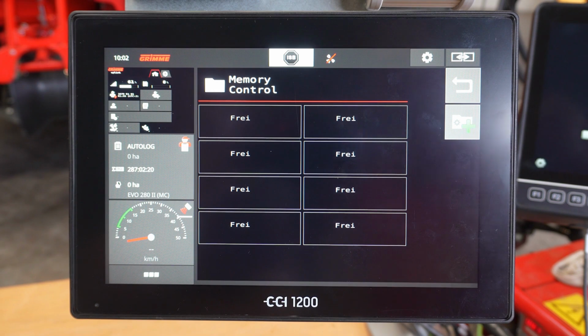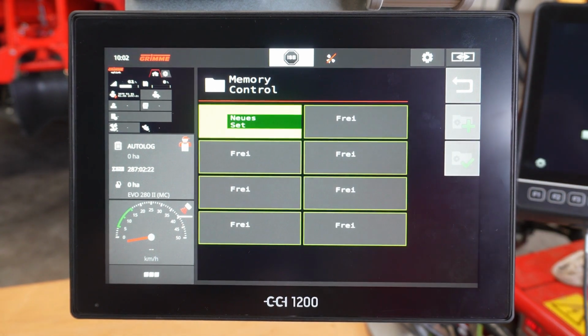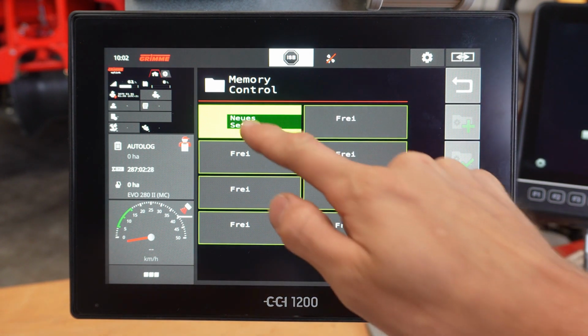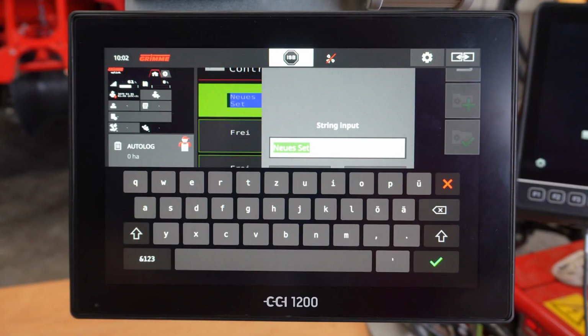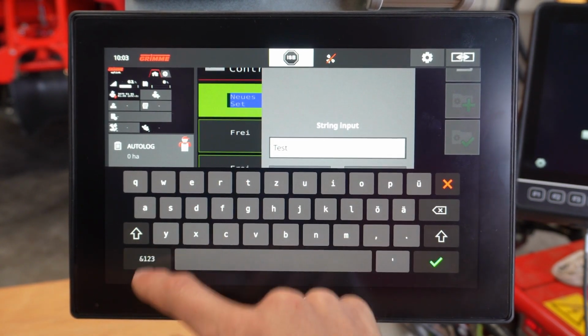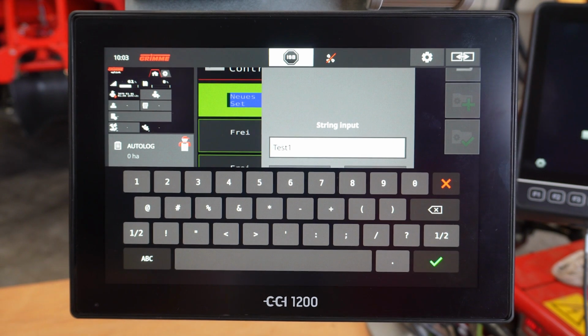On the right side, there is a folder icon with a plus sign. Use this button to create a new setup. Then tap on the folder icon of the new setup. The on-screen keyboard will then automatically open, allowing you to assign your own custom name. Once you have finished entering the name, please confirm it by tapping the green check mark.